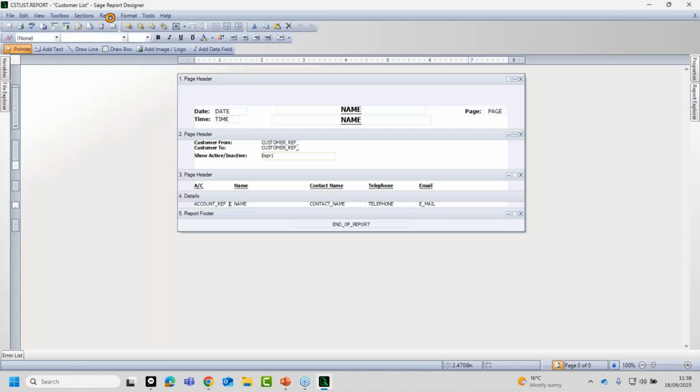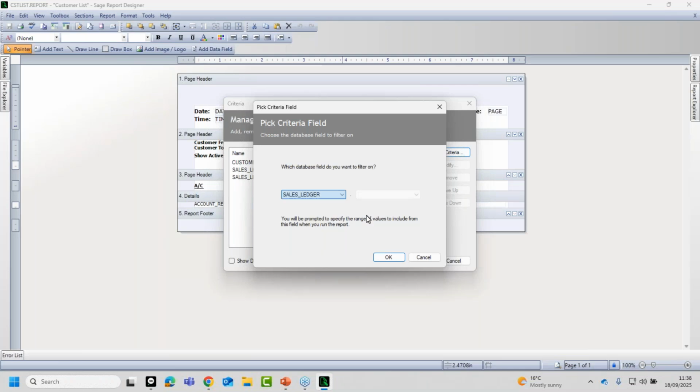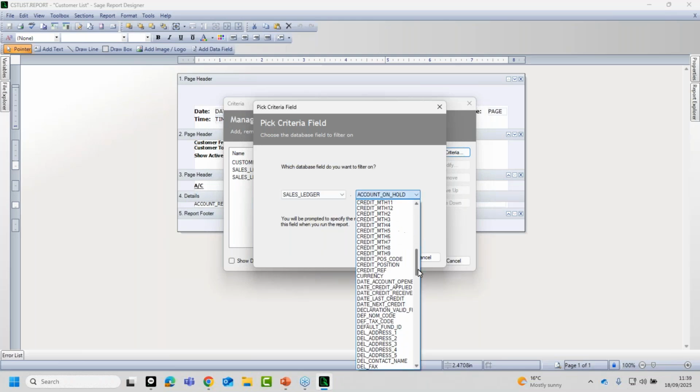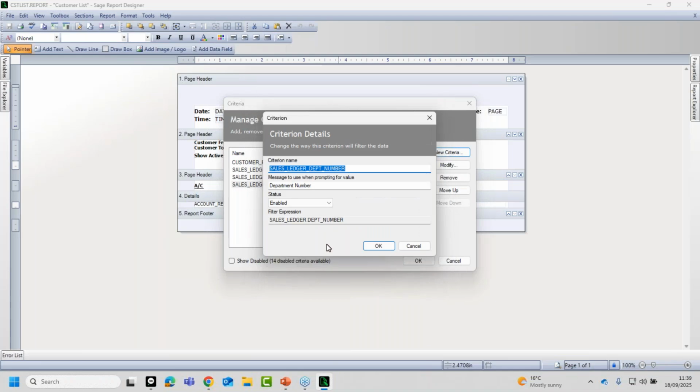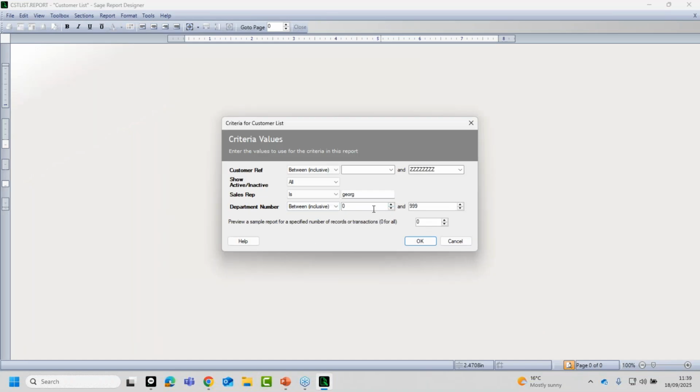So let's see if I can quickly add some other criteria in as an example. We'll do new criteria, sales ledger, and let's say department number. I'll just okay that. It's enabled, okay that one. So let's say I want to find all customers in department number 1, for instance. So I'll just okay that. It's now part of that criteria. And in this case, because of what it is, there are slightly different options this time. So I can type it, or I can use the up and down arrows to specify the number. Just depends what you're after.